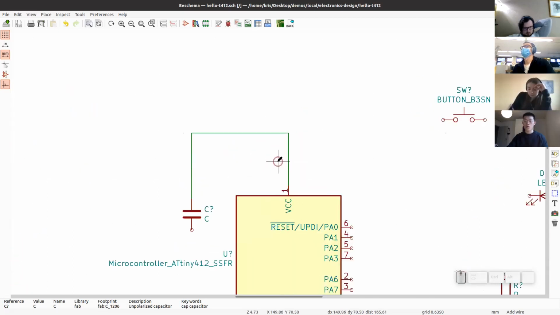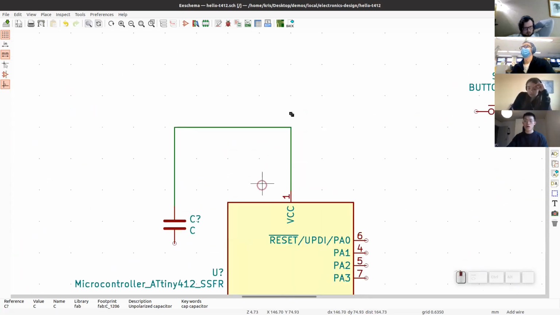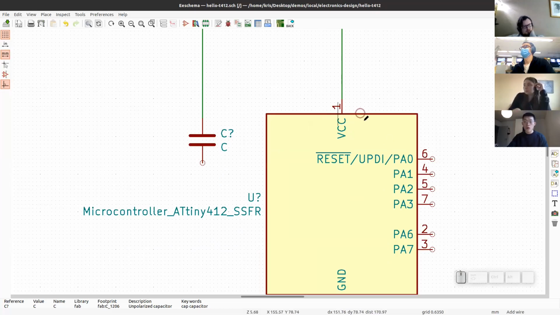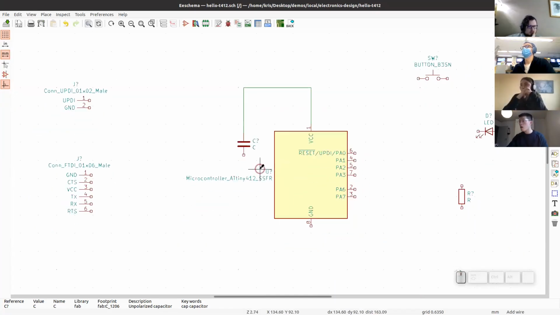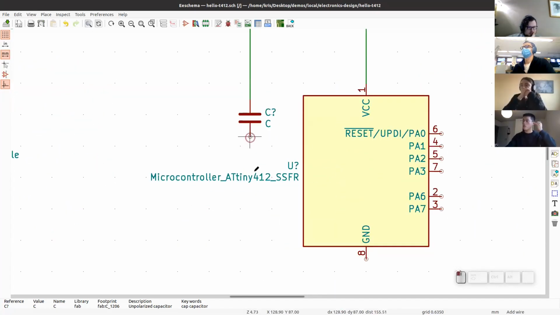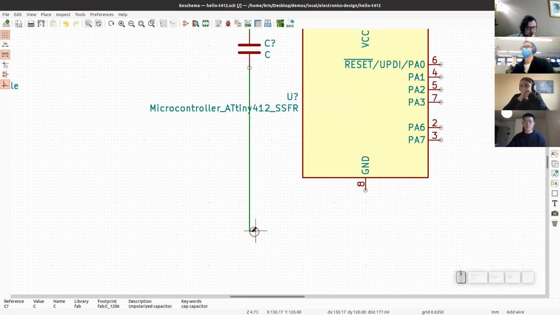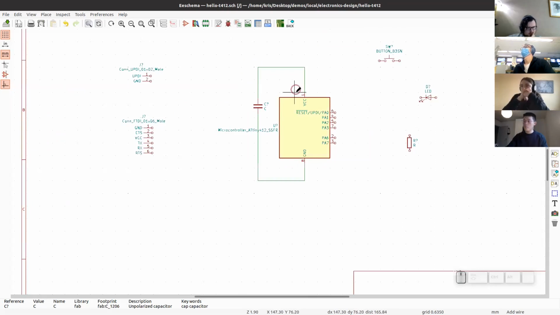it's going to make an angle like this. And once you hit one of these little circles, then it's going to make a connection with the part. So here we're going to connect it to ground like this.